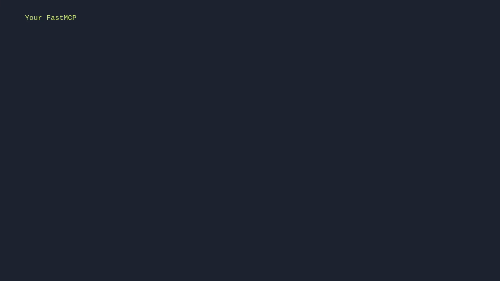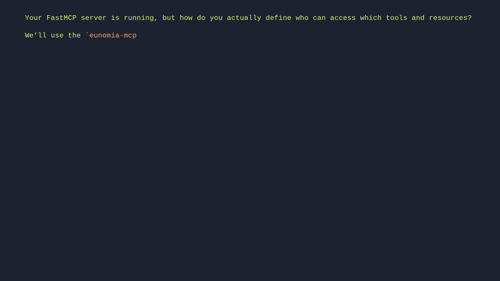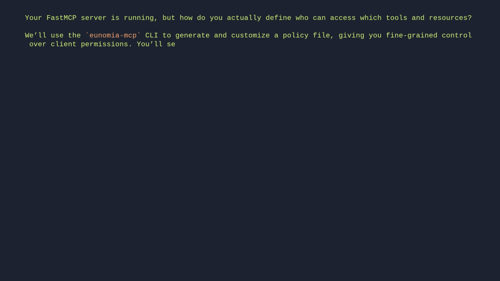Your FastMCP server is running, but how do you actually define who can access which tools and resources? We'll use the eunomia-mcp CLI to generate and customize a policy file, giving you fine-grained control over client permissions. You'll see exactly how to initialize policies for your server and validate them before enforcement.